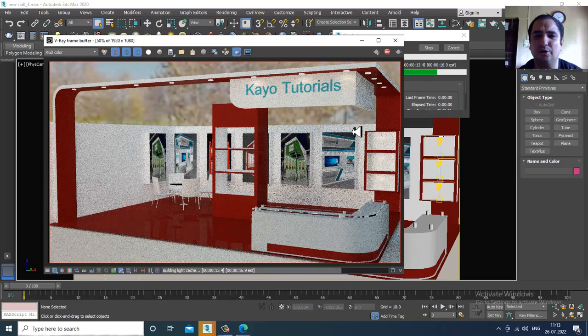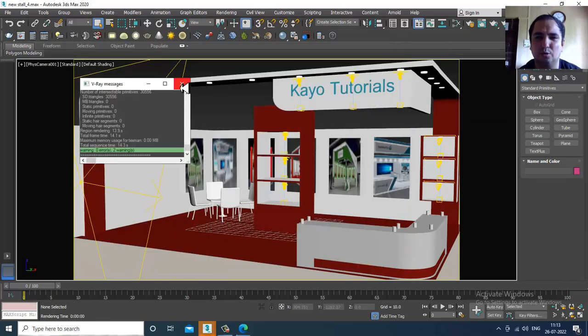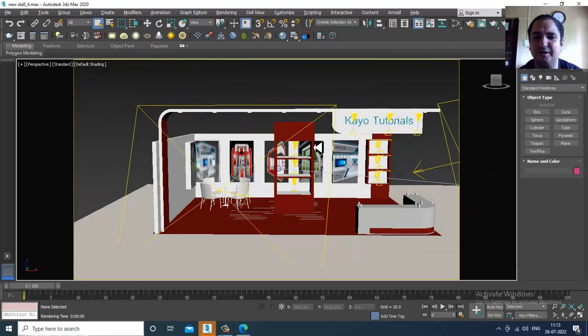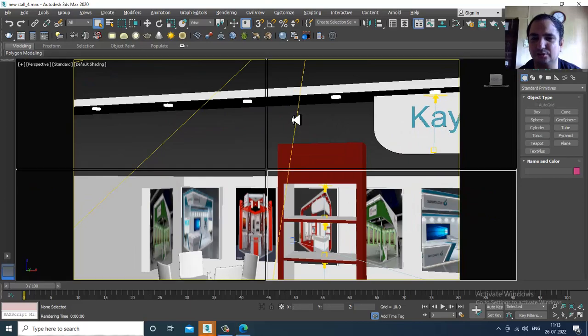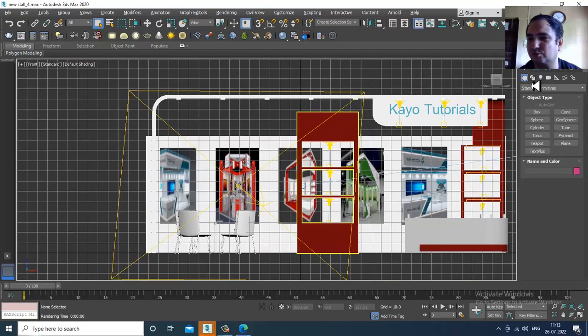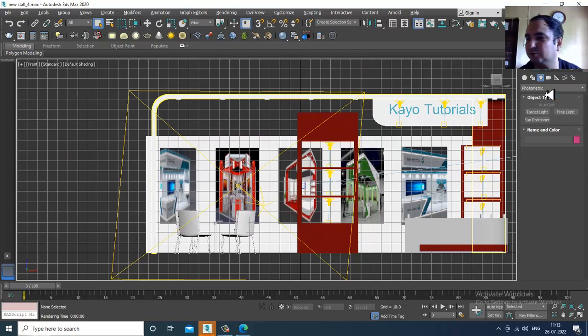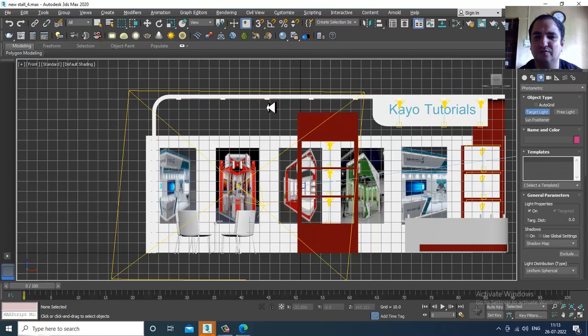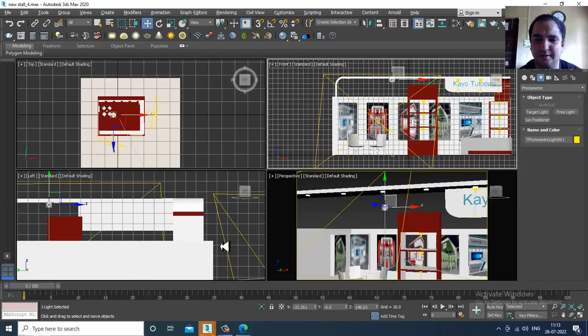Even if you want to put some lights over here, if needed, you can definitely put some photometric lights also, if it is required, or else it's totally fine. According to the need, you can also put some photometric lights over here if required.